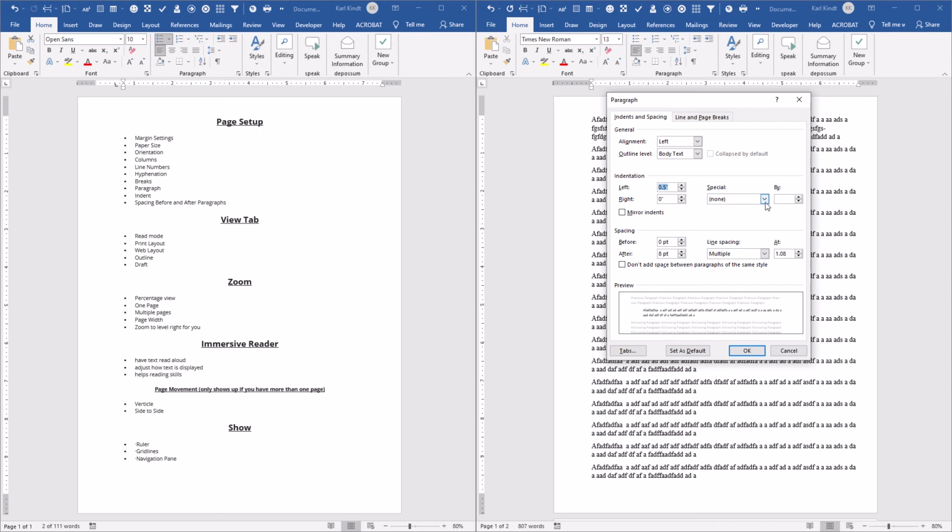What's that special? Let me see what that is. First line. Okay. Yeah, I just want the first line indented, not the whole paragraph. Yeah, so that's special. What's the other one? Hanging. Oh, yeah, that's when you want the first line to be to the left margin and then the rest of it over. But I don't want that. First line by ½ an inch, right?